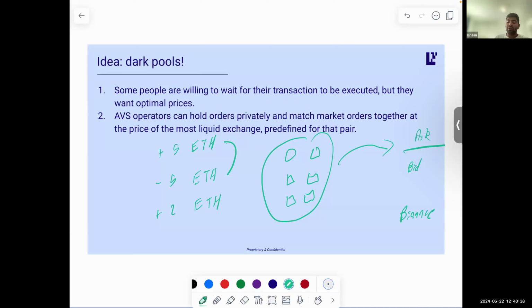And what they're going to do is take this midpoint price and use that as the swap rate for this 5 ETH and +5 ETH and -5 ETH. And then they'll hold on to the 2 ETH until they get another taker order. So this is a bit more complicated, but it's cool because you're incorporating this matching engine as well as an oracle and really providing optimal prices.